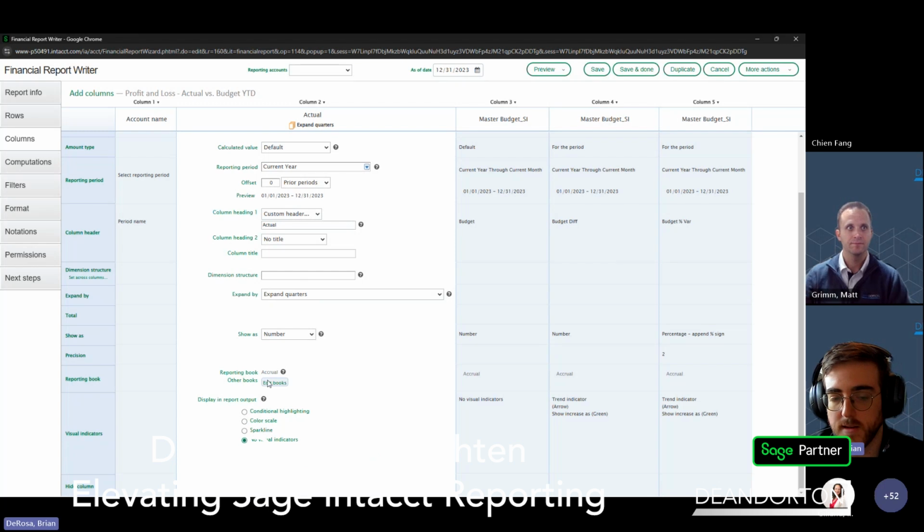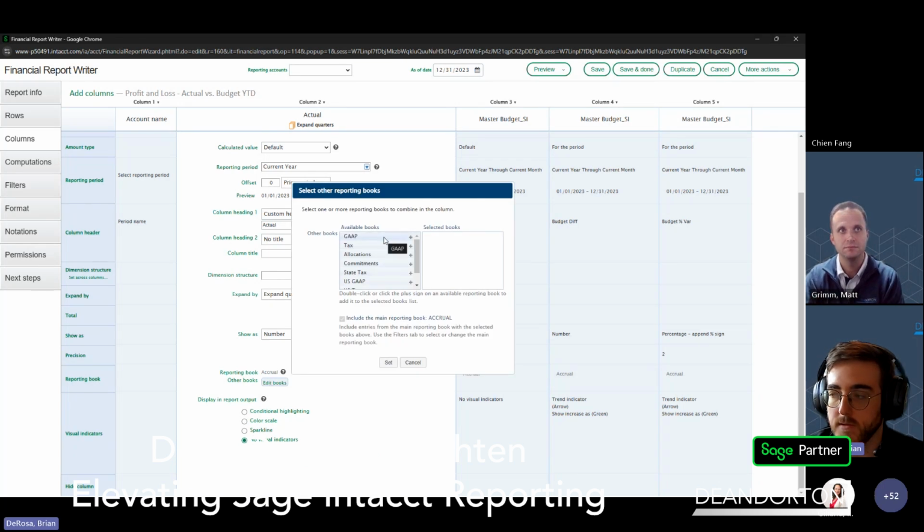Oh, and I almost forgot. You can specify other accounting books other than accrual here. So if you want to combine books together in your financials, this is where you would do that.